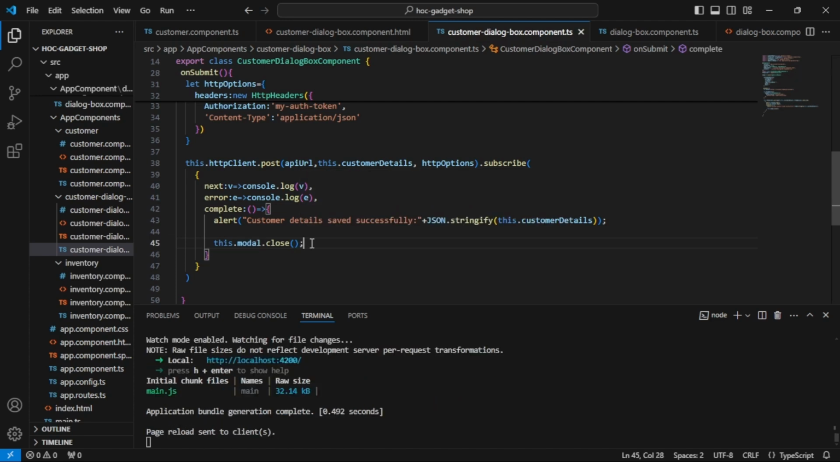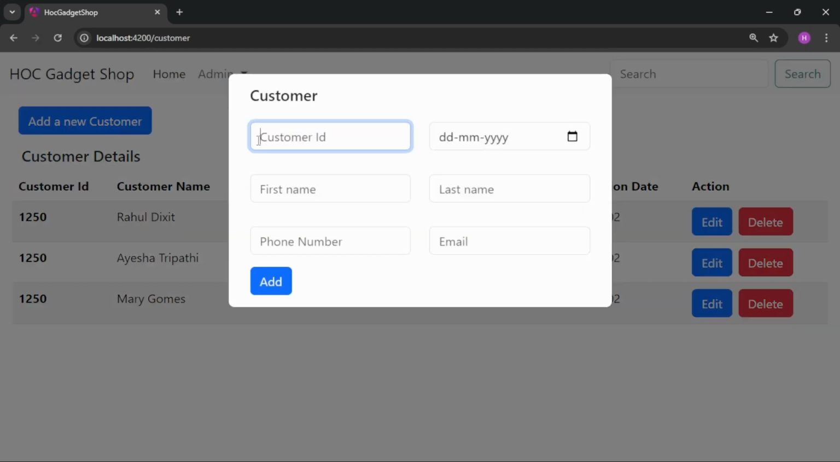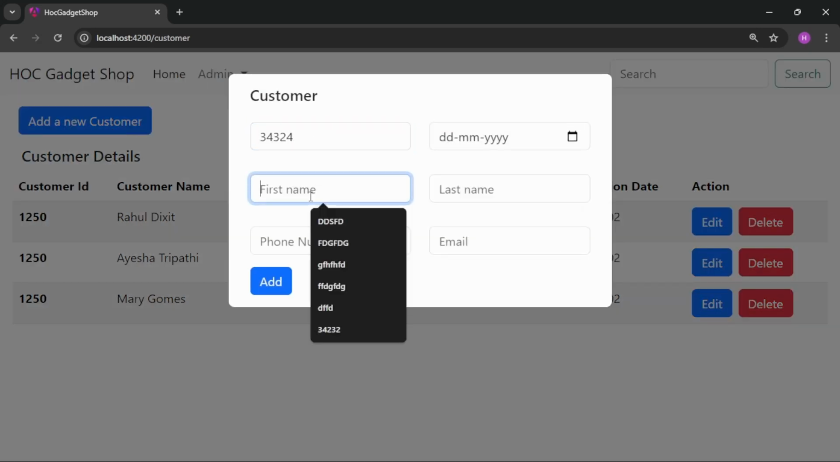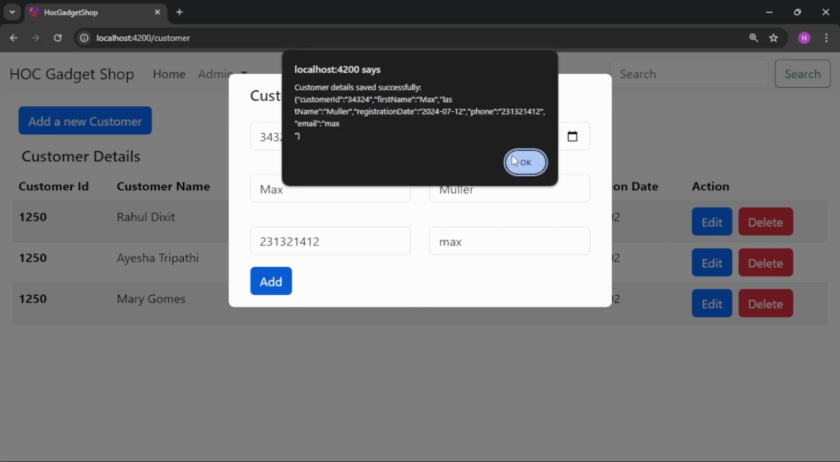And once this is closed, we'll be taken back to the customer page over here. So now let's try it. I've saved the record. I'll give some random values. Max Mueller, phone number. Let me just give a random date. I'll add, it says customer details saved successfully.